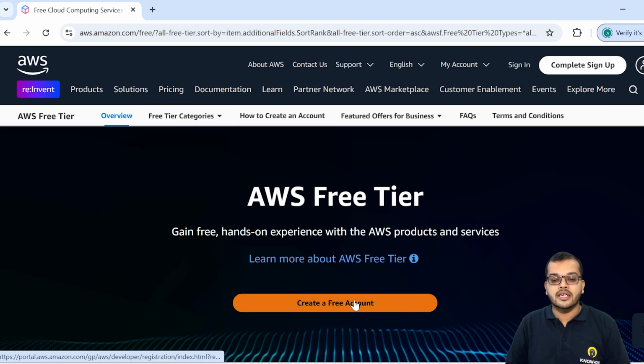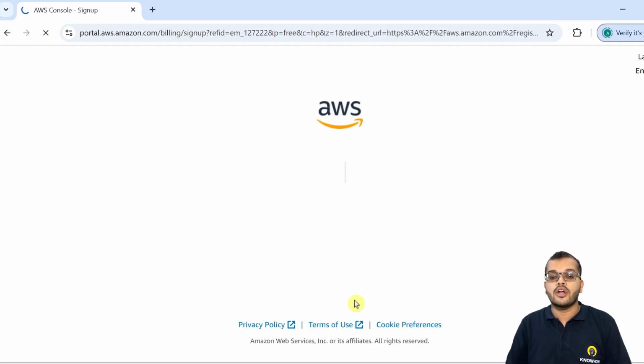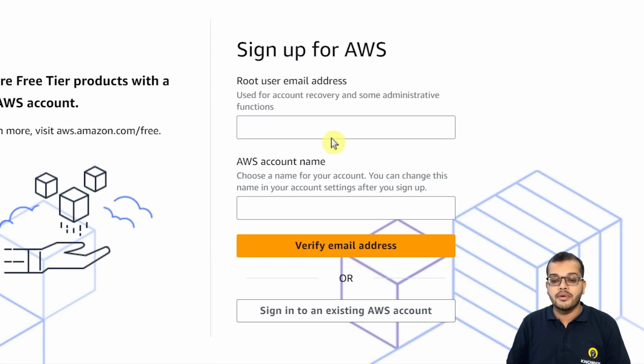So I'm just going and clicking on it. Create a free account. As soon as I click on create a free account, it is telling me to sign up for AWS with an email ID. So let me give my email ID here.